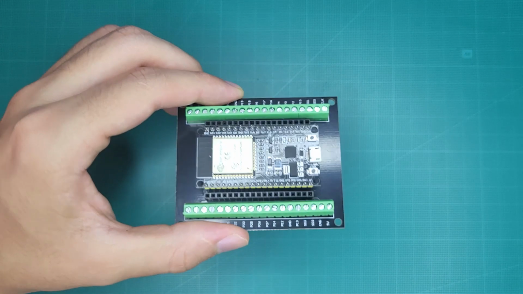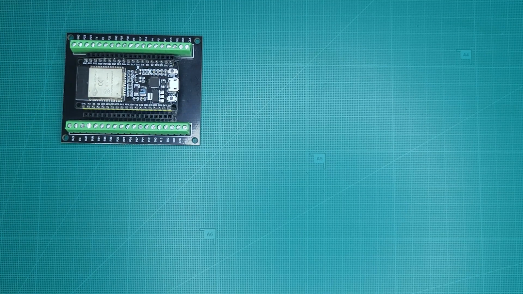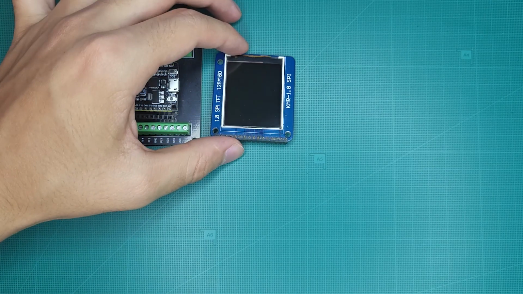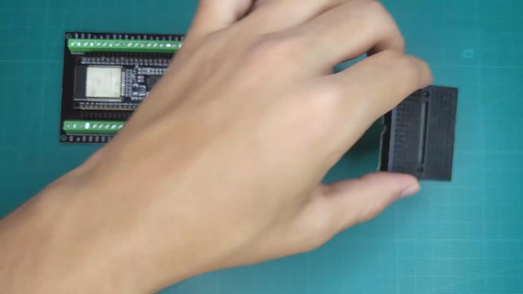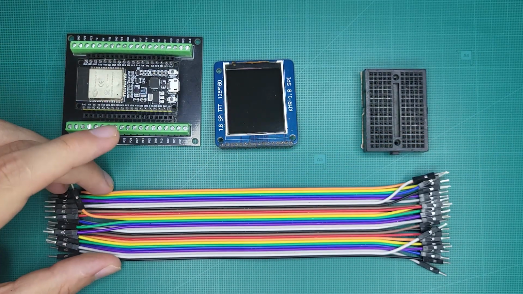Alright, let's quickly go over the components we need for this project. We'll be building a Bitcoin price tracker using an ESP32 development board along with a board adapter, a SPI TFT display with a resolution of 1.8 inches, a small breadboard, jumper wires to establish connections.